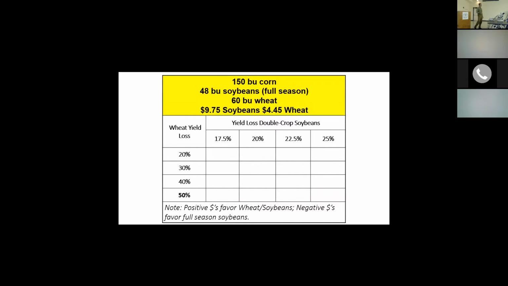Here we drop down to 150 bushel corn ground, 60 bushel wheat, 48 bushel full season soybeans. Same thing, fill in the table, highlight yellow. There's more scenarios now that you would potentially want to terminate that crop with full season soybeans, but we're still talking about something close to 40% loss in wheat yield to want to do that.